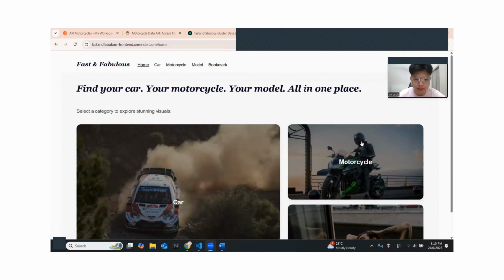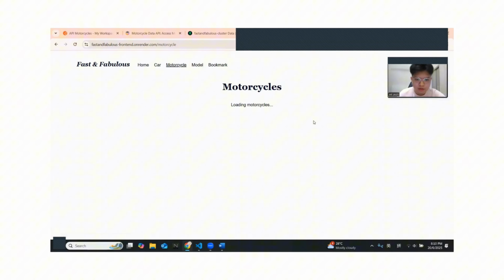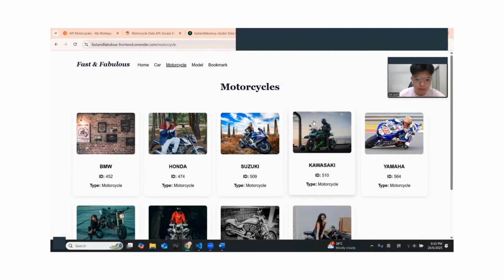From the homepage, I click on the motorcycle. That brings me to the motorcycle page. There will be 9 brands displayed on this page, and we can also see the image for each brand.